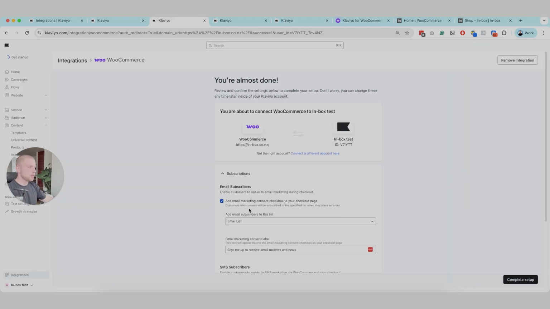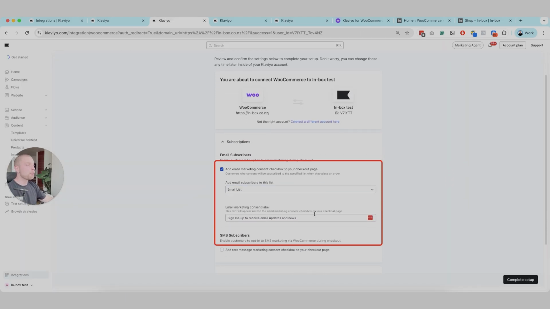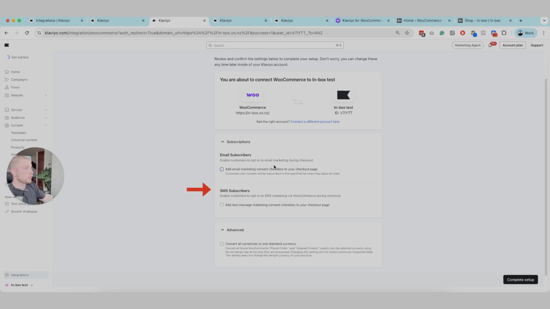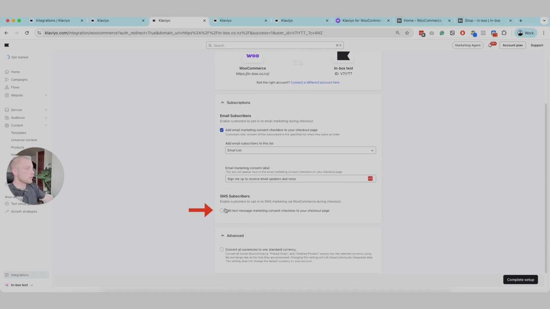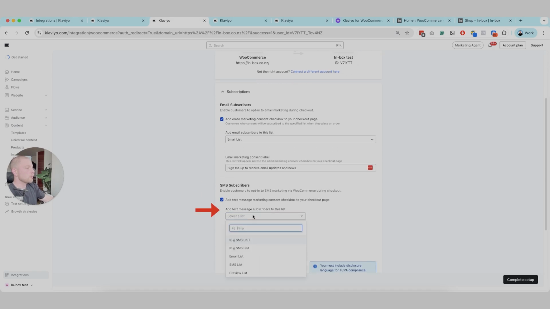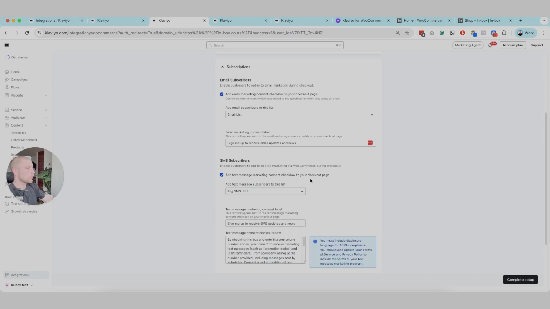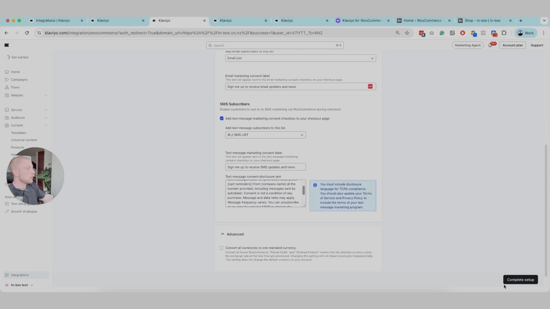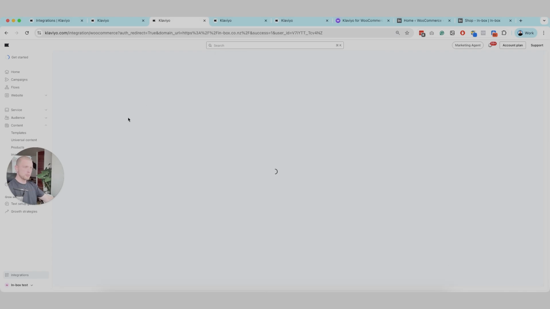And then, just like with Shopify, we point the list that we want our WooCommerce subscribers to go to. So when we say add marketing consent checkbox to your checkout page, if they consent to email marketing, make sure it goes to the list that triggers the welcome series. In this case, we're just going to say email list, cool. And if we want to capture SMS, we also capture SMS list right there. And then you don't have to do this here. We go complete setup, and this should get us fully set up.